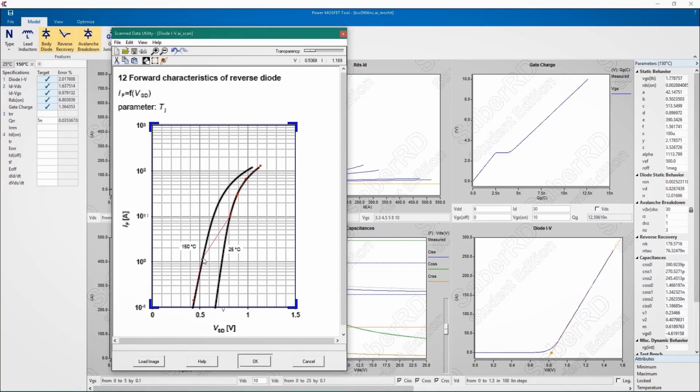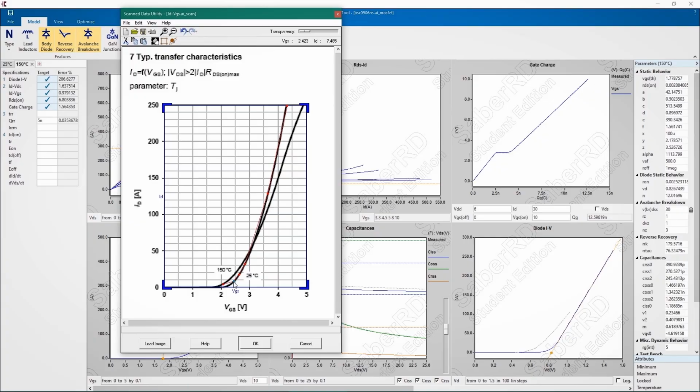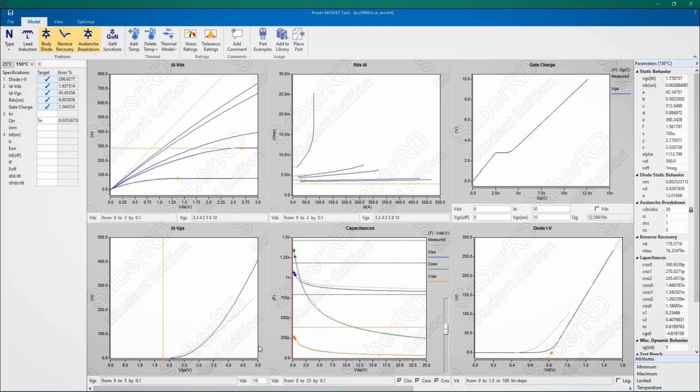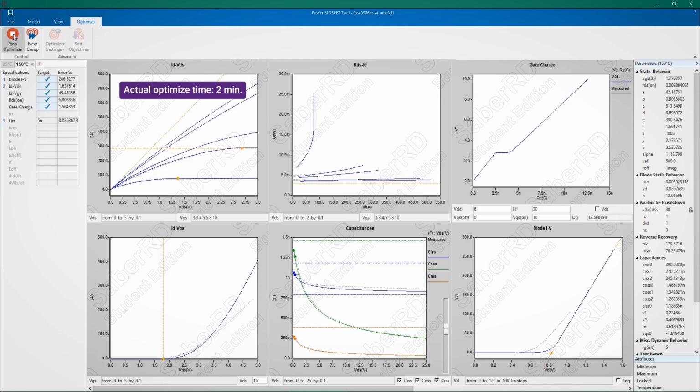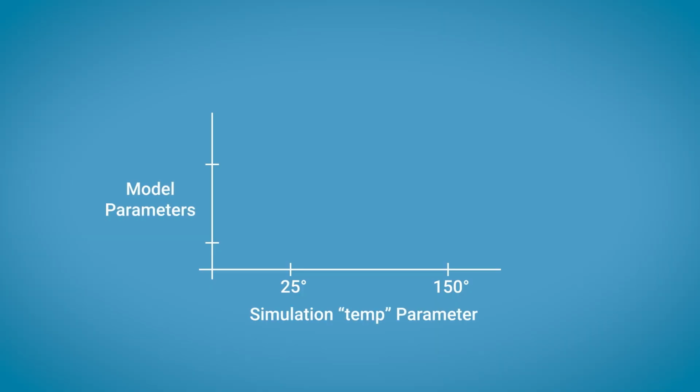All the points on the 25-degree curve are moved to the 150-degree curve. The new specification is saved as a different file for 150 degrees. The same process is done for the drain current versus gate voltage specifications. We run the optimizer. The model is now defined for a set of static thermal conditions.